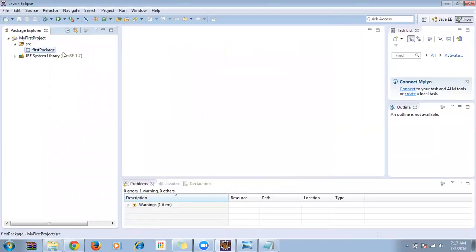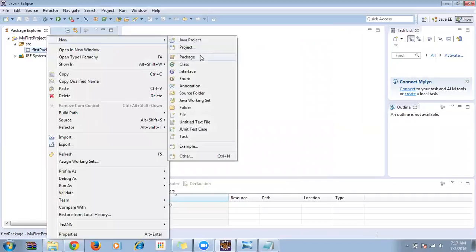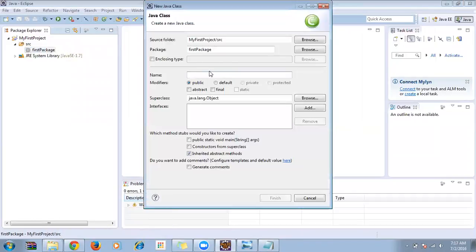Okay, we got the package. Now right click on the package, go to New, then click on Class. Then after that I'll give my first class. Here also you can see the type name is discouraged. Usually it should start with an uppercase letter. A class name should always start with an uppercase letter. I gave it. Then here I need to click on default and then public static void main. This checkbox should be selected.